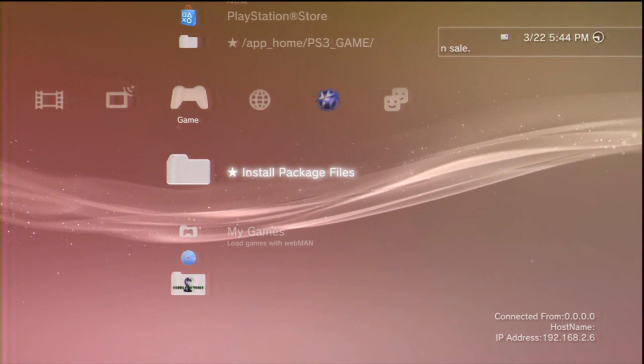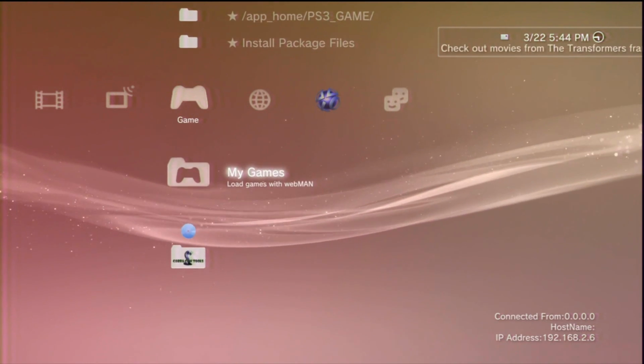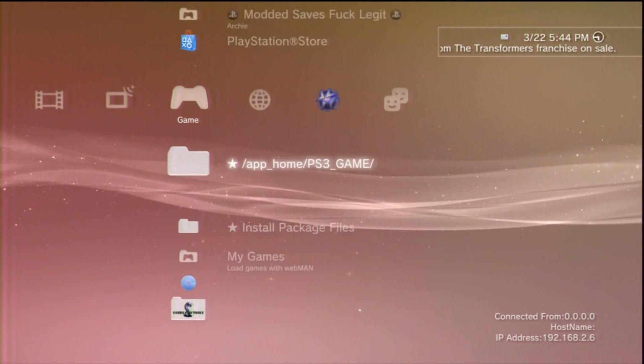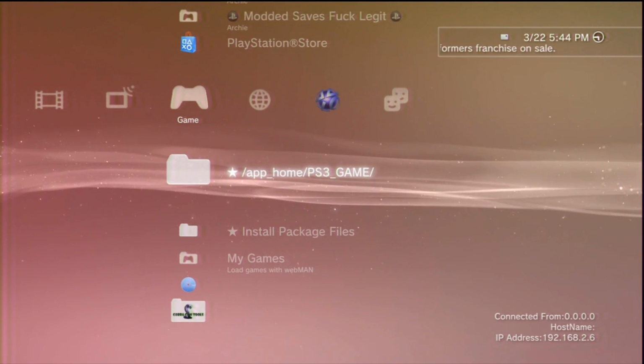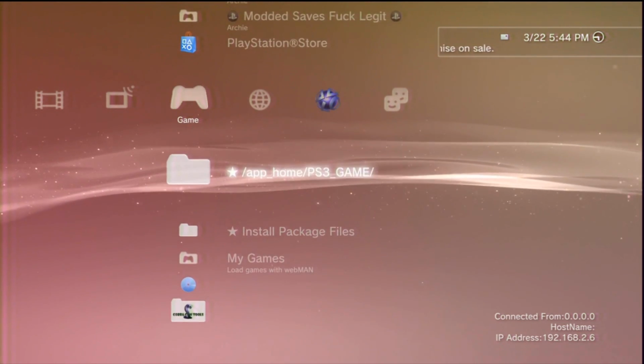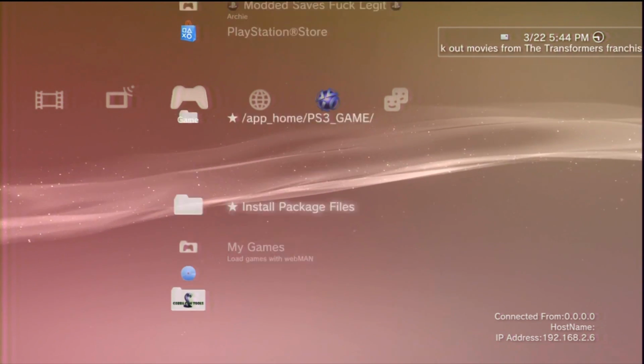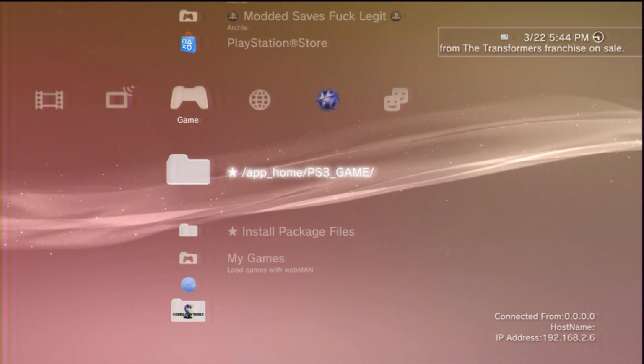Now that you're back at your PS3, you should see that you have this My Games folder right here. And you should also see App Home PS3_Game. So the whole FileZilla thing we just did, that actually enabled us to have this. So we obviously need both of them.